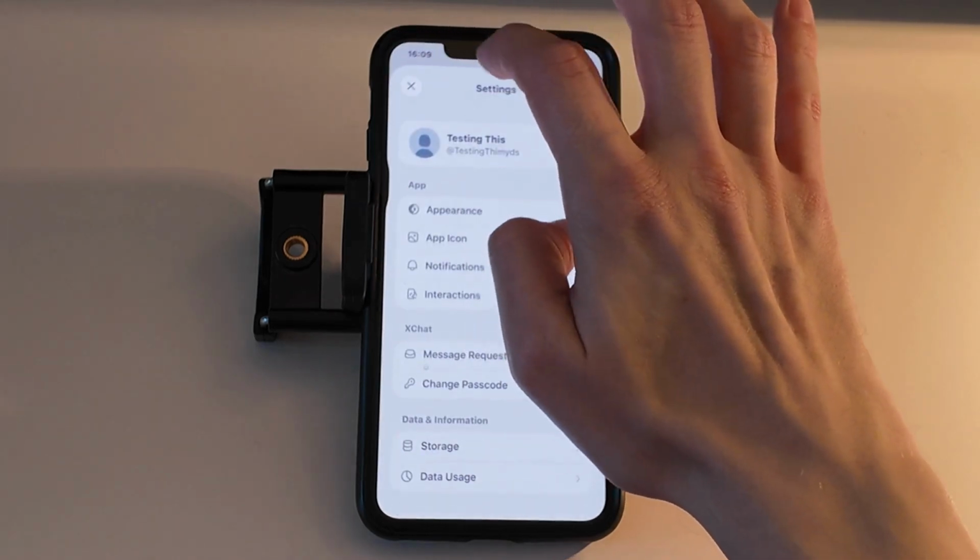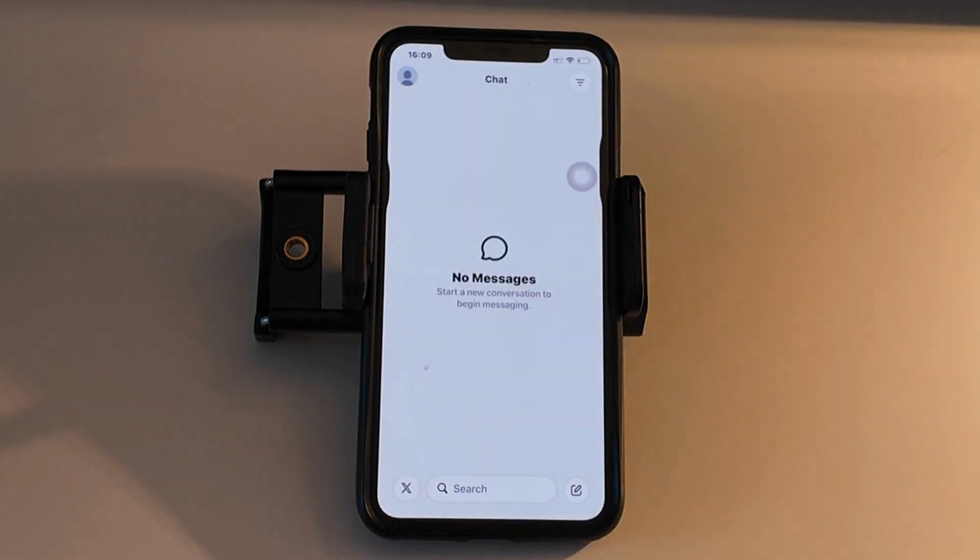I'm just gonna go back to the app here and you can see it works perfectly now for me. So yeah, basically that is how I was able to fix it myself.